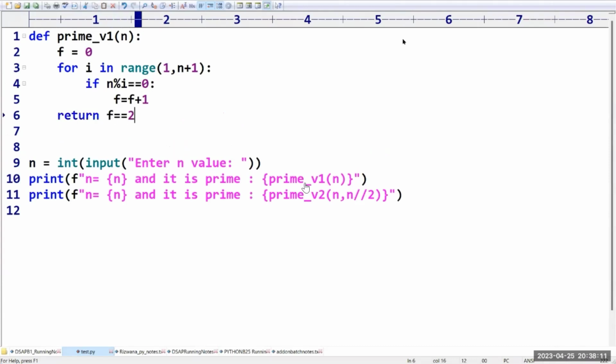Listen carefully. Consider the value of n is equal to 7. So I want to divide this number with 1 to 7 plus 1, that means 8. We will get 1, 2, 3, 4, 5, 6, 7. With each and every number, it is going to check. Is n divisible with 1? Is 7 divisible with 1? Yes. Then your factors will become 0 to 1.